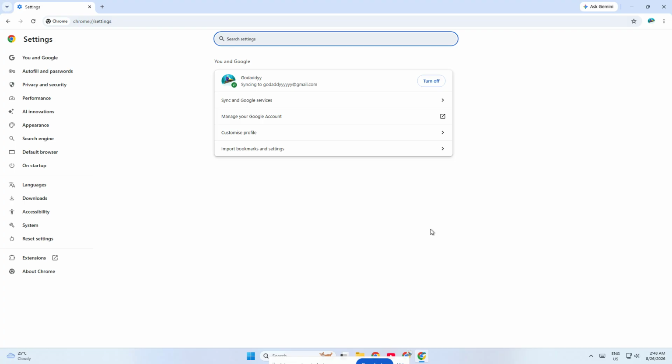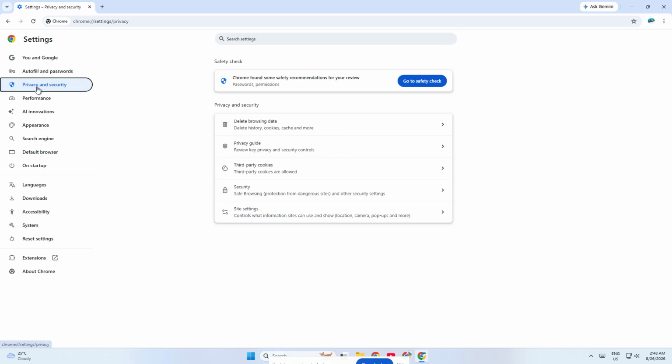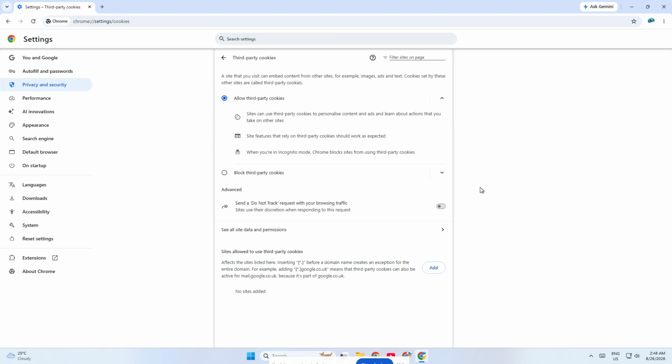On the left-hand menu, click Privacy and Security. This section contains all the controls related to cookies, browsing data, permissions, and how websites store information on your device. Next, look for third-party cookies or cookies and other site data, depending on your version of Chrome. Click that option to open the cookie settings page. This is where Chrome lets you manage how websites store and use cookie data.